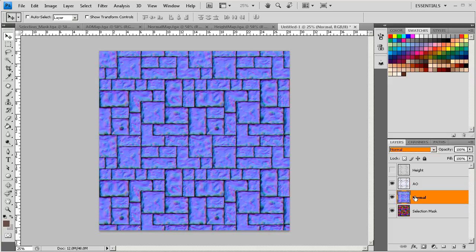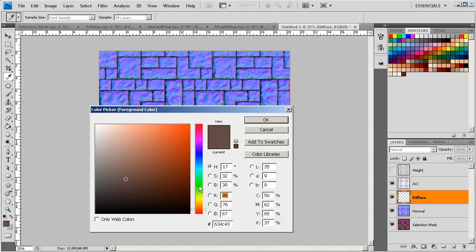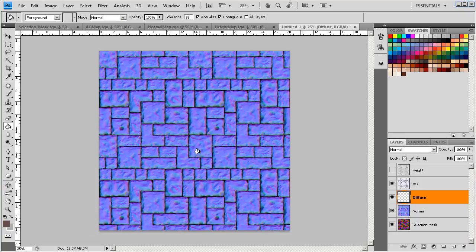Let's add a layer in between normal and ambient occlusion, and we're going to call this diffuse. Okay, or you can call it base color or something like that. Normally I just like to call it diffuse, just because. Now let's choose a color that we want for our brick, and I do kind of want to stick with a brownish color, and I do like this kind of red tint to it. So I'm going to go ahead and just drop that in.